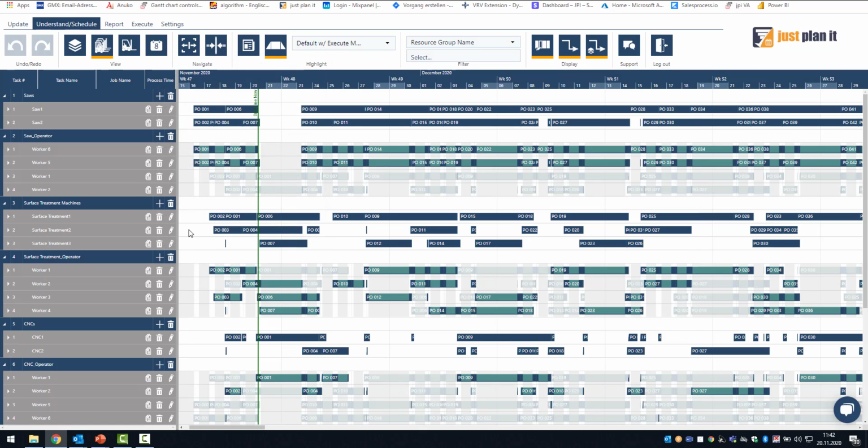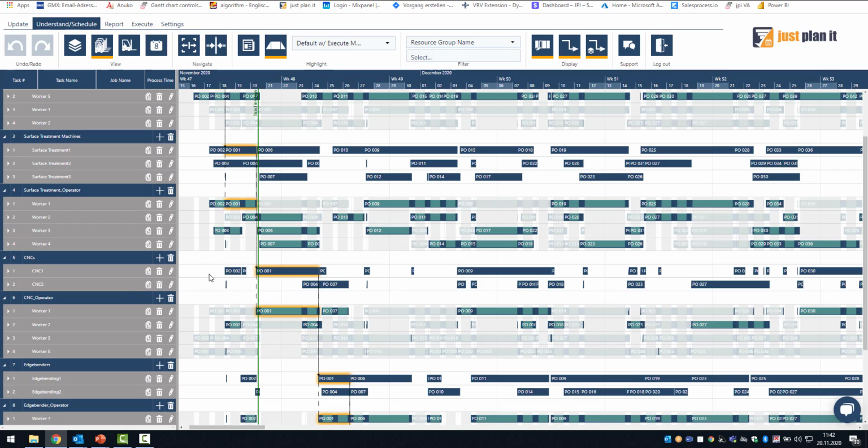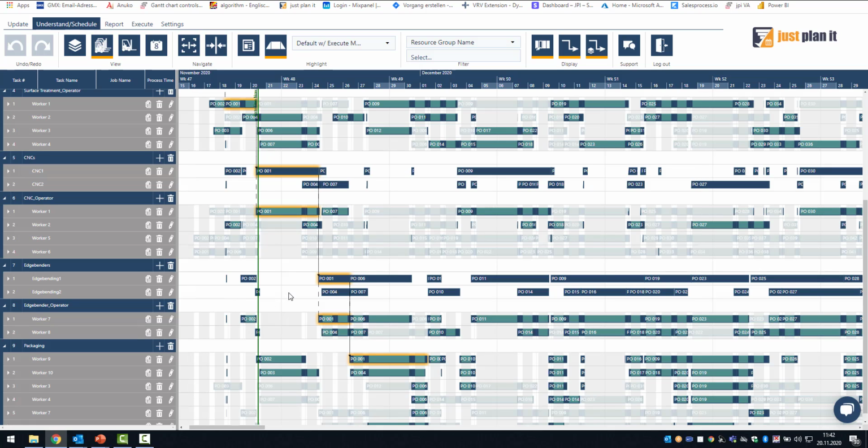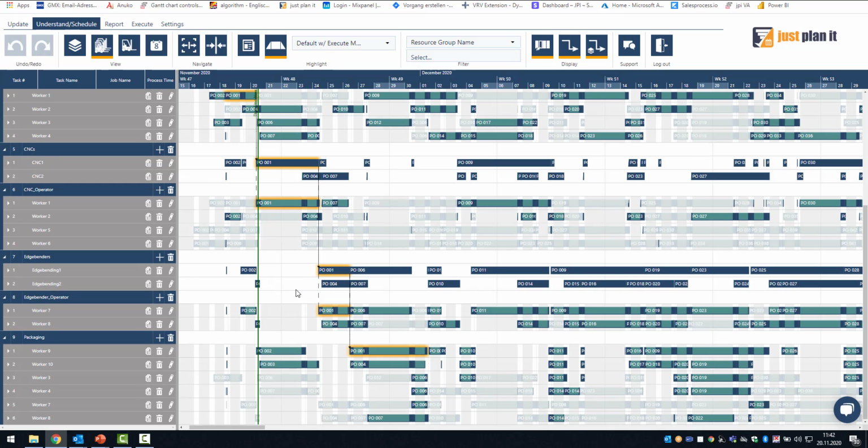Which is actually, as you can see here, coming from that PO 2 and 1, and therefore worker 1 is blocked. So if we select one PO in here, then as a matter of fact the routing is visualized, and here you can see it starts with a sawing operation, coming to the surface treatment, then going to the CNC, then handing it over to the edge banding, and finally there's the packaging.